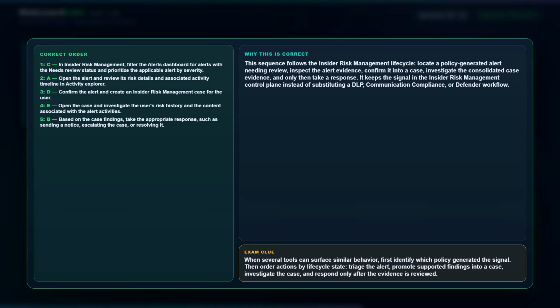The correct order is 1. In Insider Risk Management, filter the Alerts dashboard for alerts with the Needs Review status and prioritize the applicable alert by severity. 2. Open the alert and review its risk details and associated activity timeline in Activity Explorer. 3. Confirm the alert and create an Insider Risk Management case for the user.